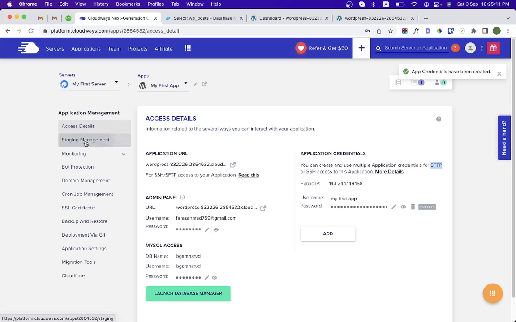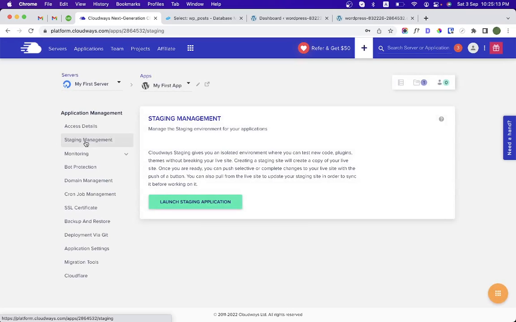And the second option is the staging management. It is a wonderful feature, and it is built into the panel. For us, we can launch the staging application. Staging application gives us an isolated environment where we can test new code, plugins, themes, etc. without breaking anything on our live site. Okay, so it is an exact copy of the original live site or production site, but it can be used for testing purposes.